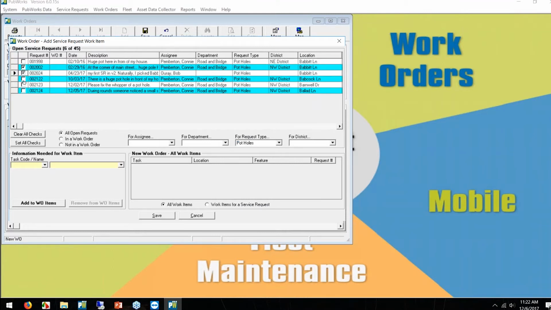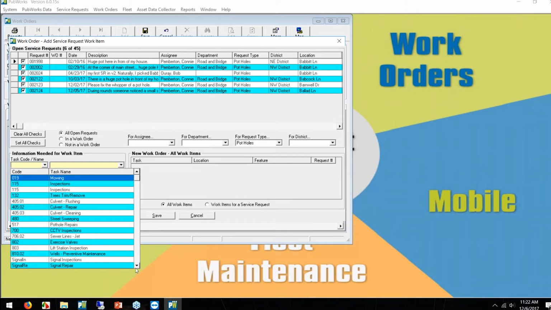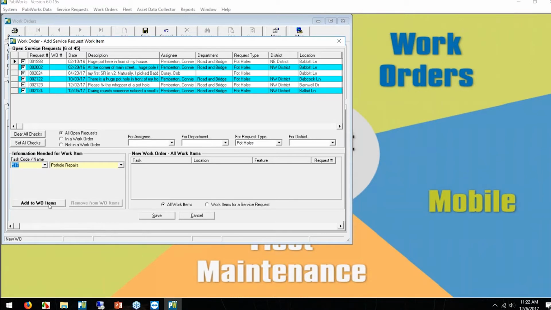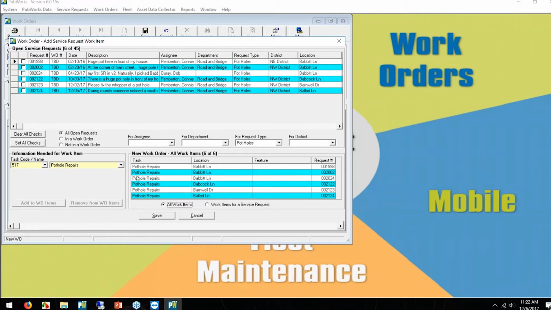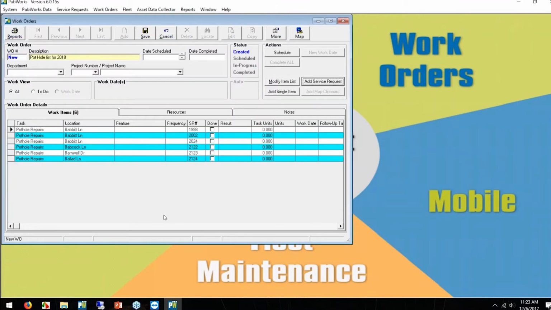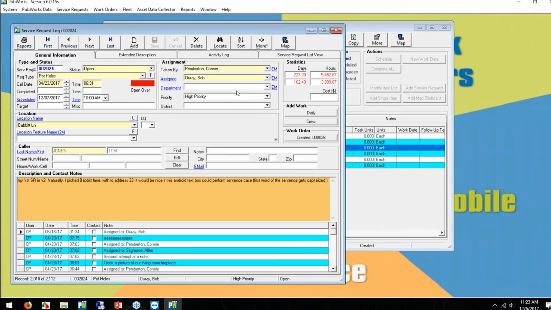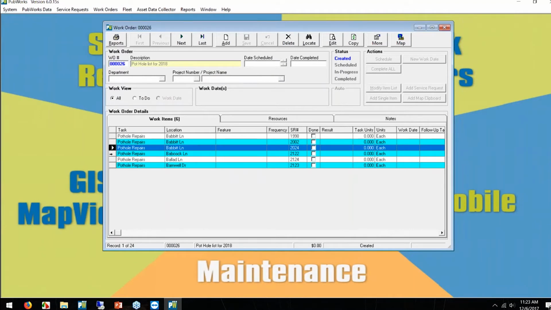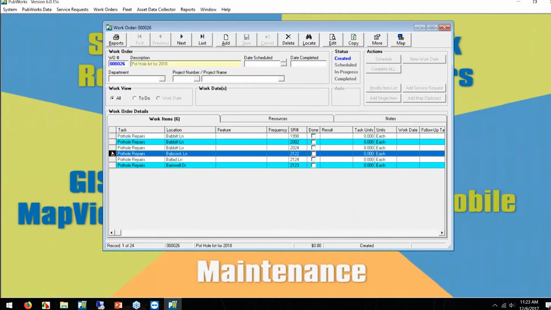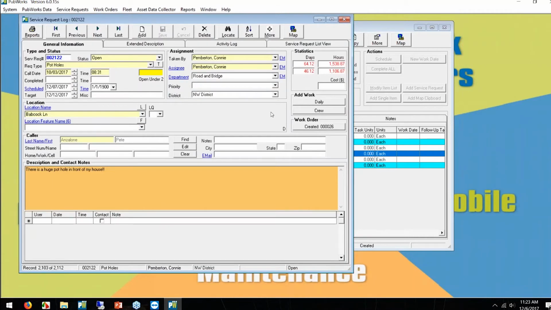If I check these boxes here, I can then say I want to do a task called pothole repair, and I can add those work items to this work order. So once they're here, I can click save, and all of the service requests have been associated with the work order. I'm going to look at one more thing here. If you double click on any row of the work order, it'll pull up the service request, and it'll also tell you that this service request has been associated with the work order.